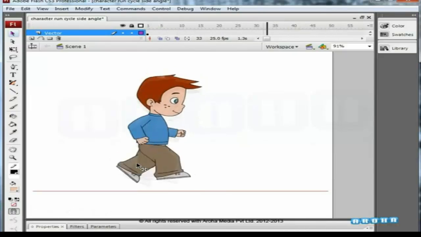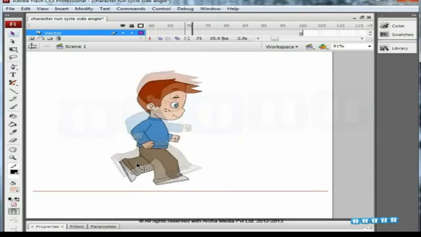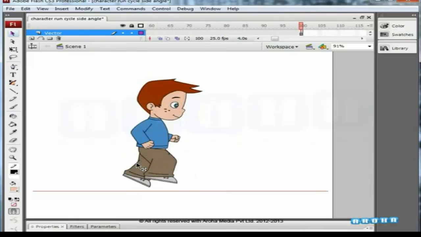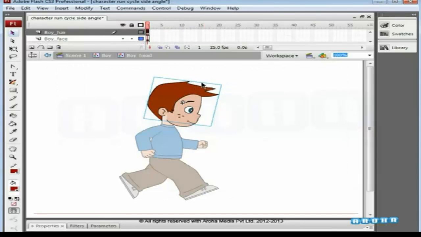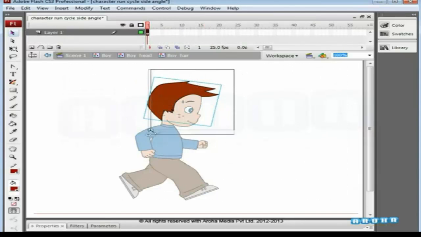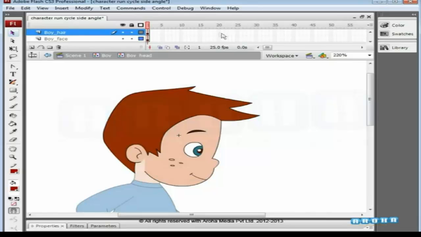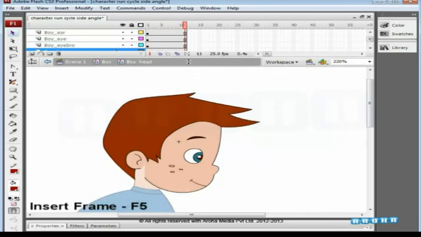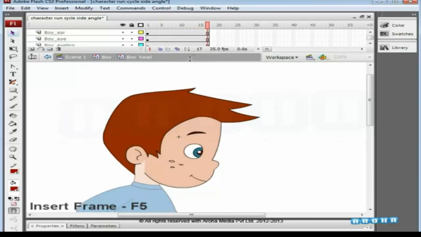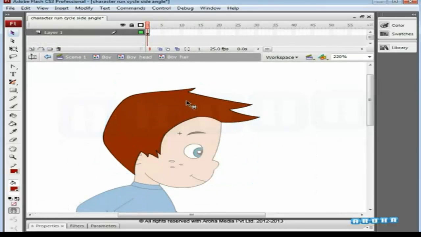The only stuff that should not be steady and stiff while running is hair. Keep double-clicking to the head to reach the hair symbol. Before that, extend all the frames till frame 17 in head symbol. This is a hair group. Break it as shape twin works directly on the drawing.